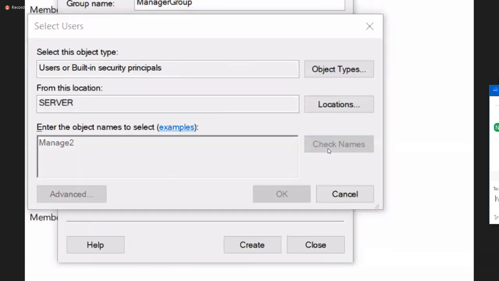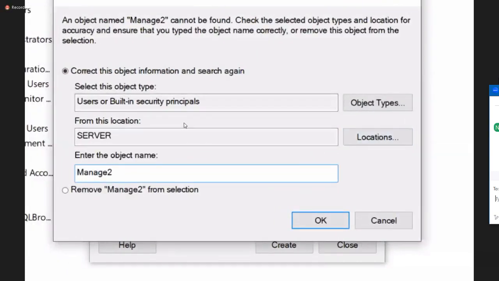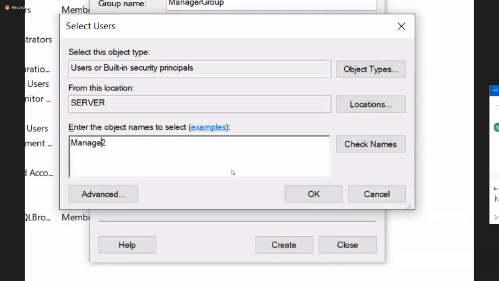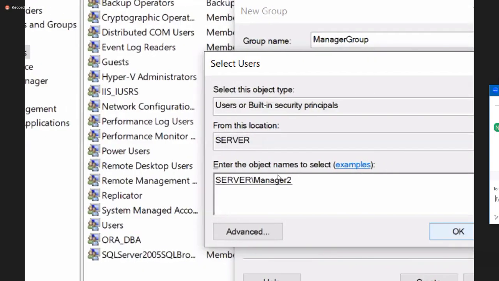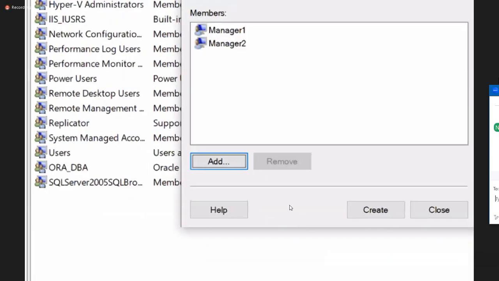When I click Check Names, it will tell you the user is not there and ask if you want to create a user. Understood my point? So that's why don't forget to click on the Check Names button. Check names, click OK, click Create.